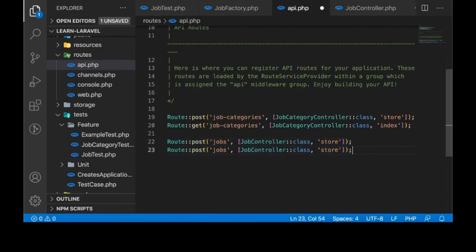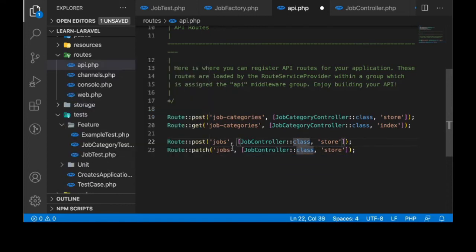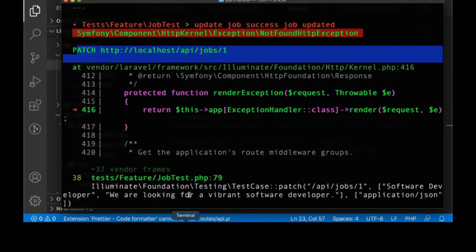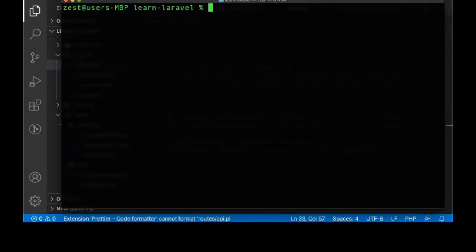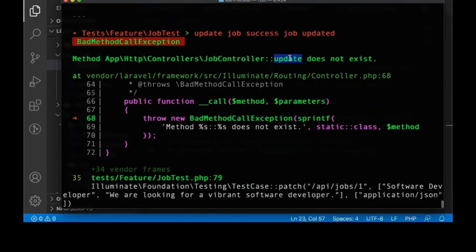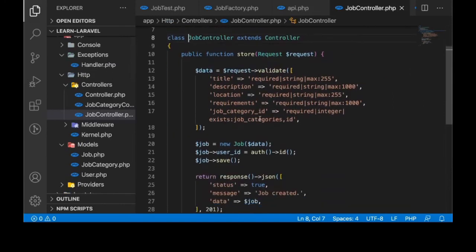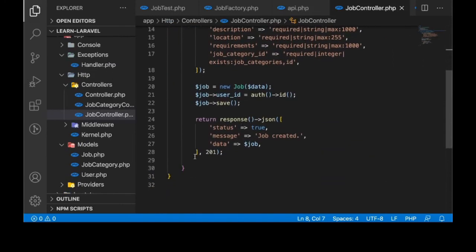api.php route spy. Our route is going to be patch job / ID of the job we want to update, and the method name will be update. So test, it says the method update does not exist, of course. So let's create a method update.